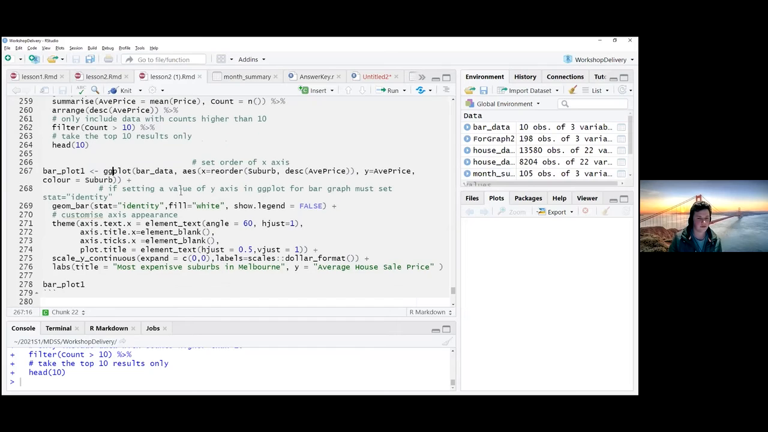And now there are a lot of customizable things here. We're going to change the theme. We're going to change the fill of the bar. We're going to change the stat identity. We're going to not show the legend. We're going to change the Y scales. We're going to put dollars on the Y axis.